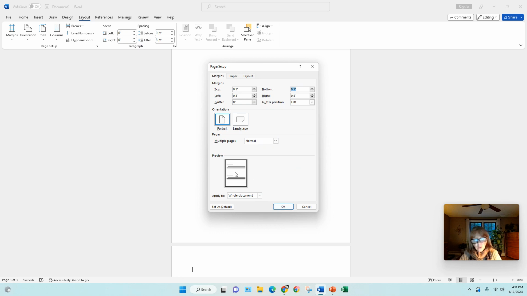You get a little preview of what it's going to look like. You can choose if you want to apply it to the whole document or from the point of wherever your cursor is forward. I'm going to do it for the whole document. And I'm going to click OK.